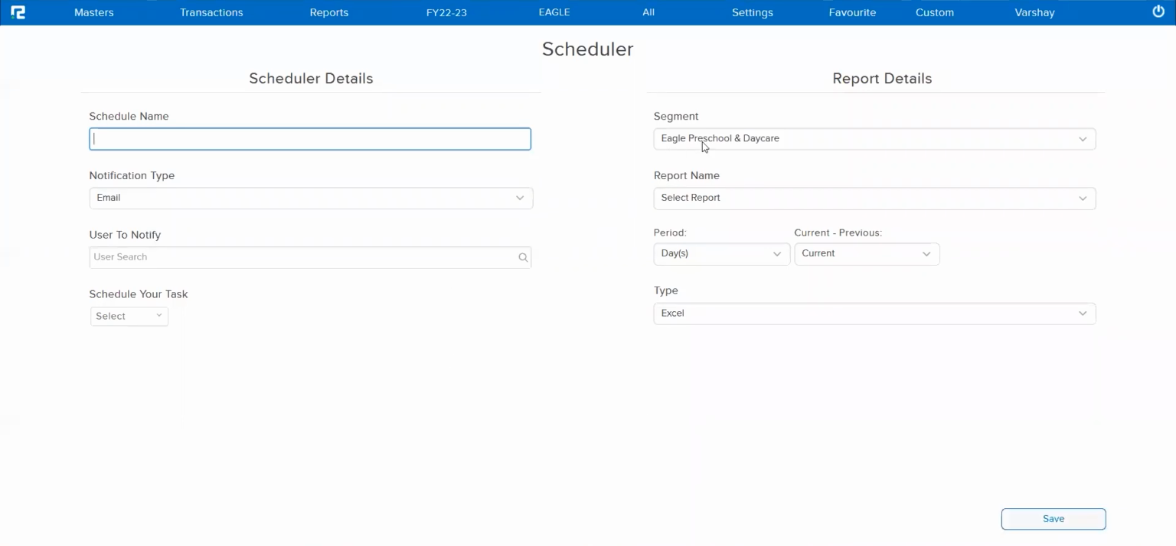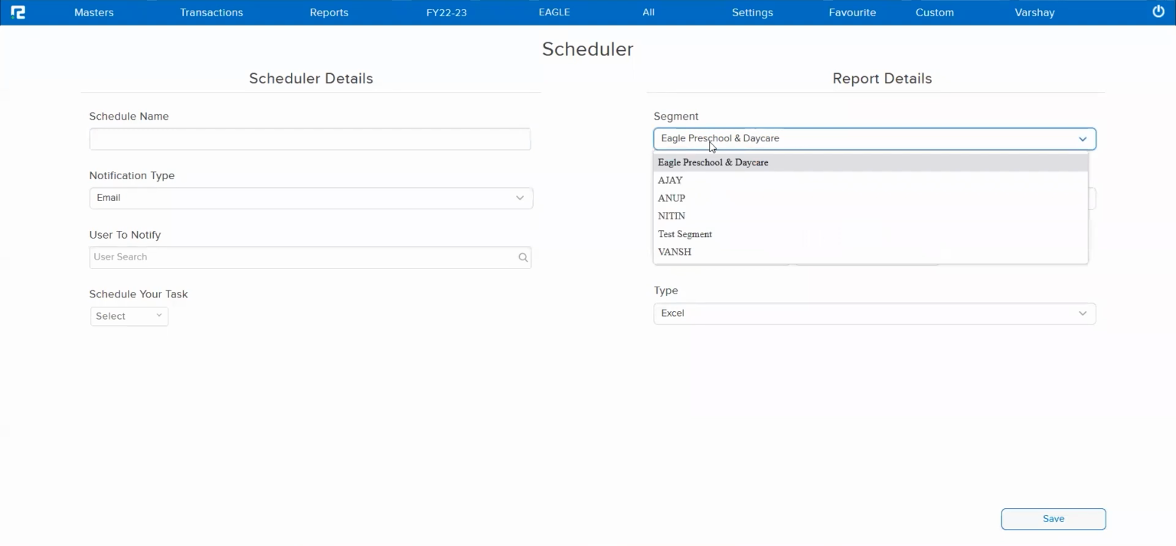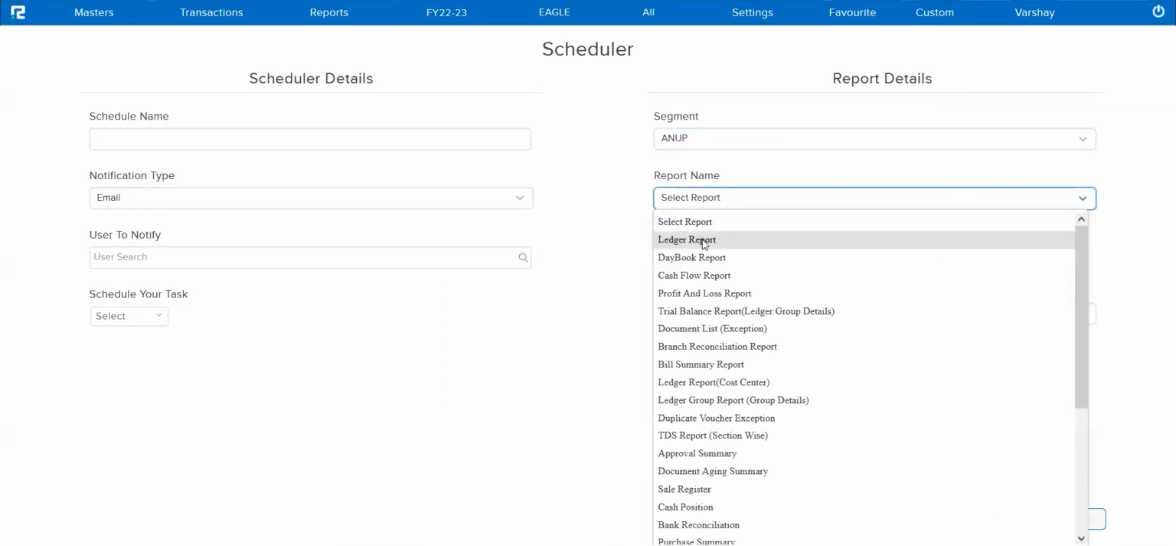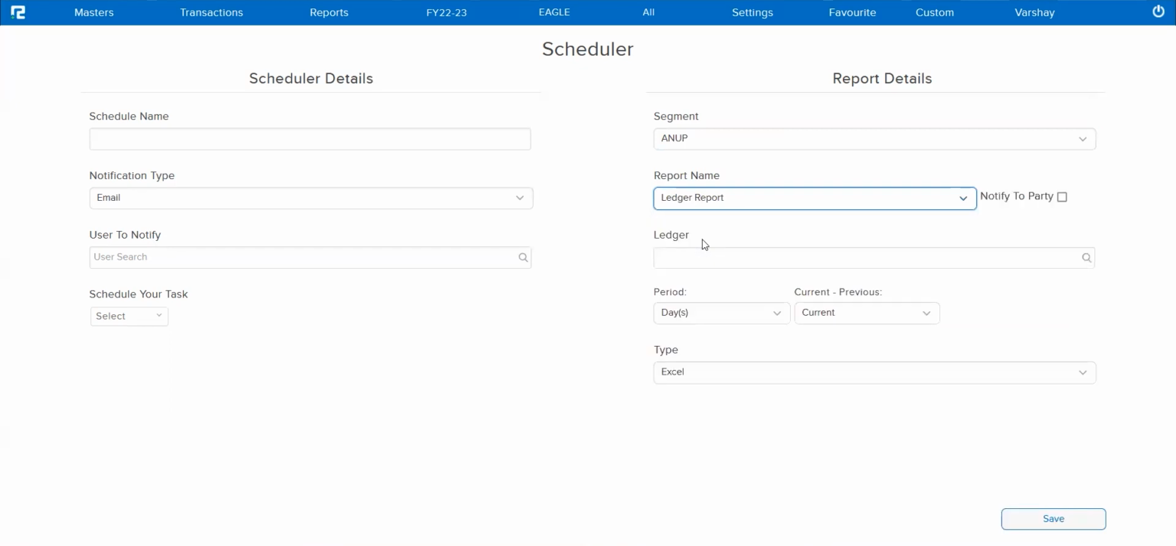So this way you do have different options. For example, you don't want to get notified for each and every segment. You just want to be notified for a specific branch or a specific segment. You can just select that specific segment. So all the entries pertaining to that specific segment, only those will get notified. Other than that, nothing will get notified. So you can define it this way. If you don't want to notify the party, you need not select over here.